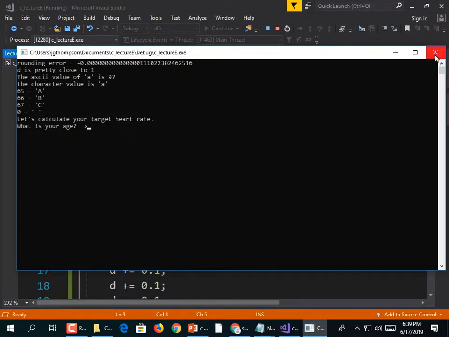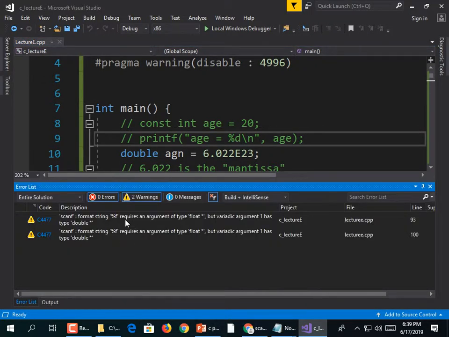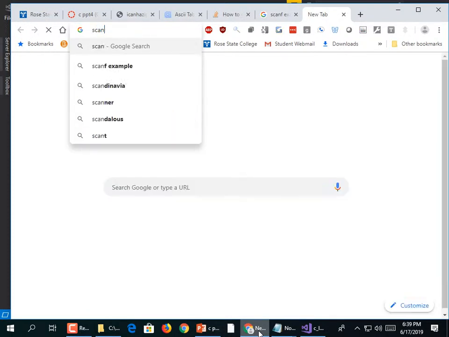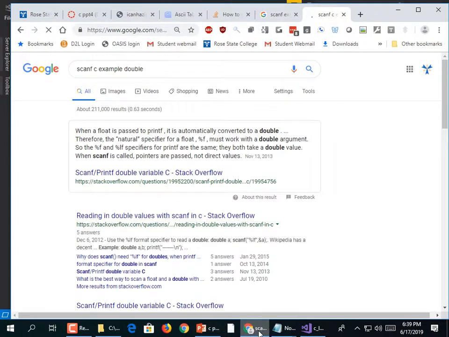All right, I just saw another warning pop up. It may be a pretty minor warning, but let's take a look at it. Format string requires an argument of type float, but variadic argument 1 has type double. All right, so I need to find out what to put there for %f rather than a float. I mean, for a double. Let's find out. That's what Google's for. Scanf C example double. LF. Okay.